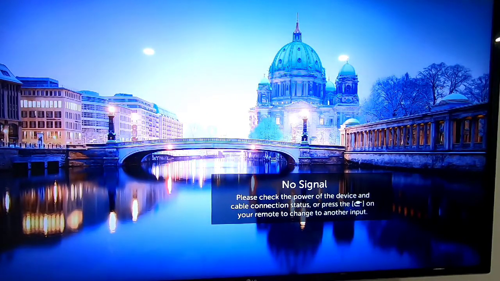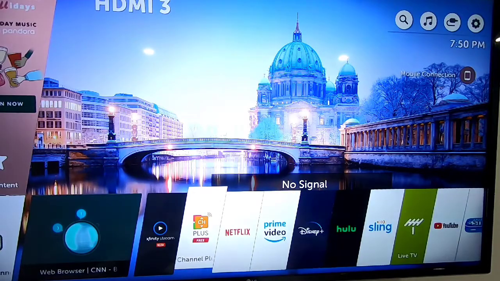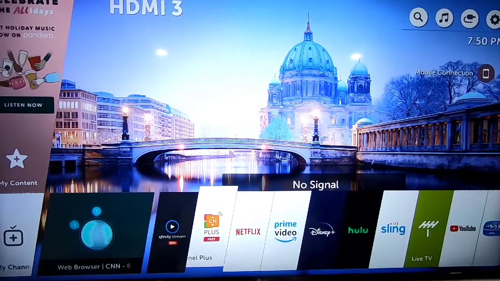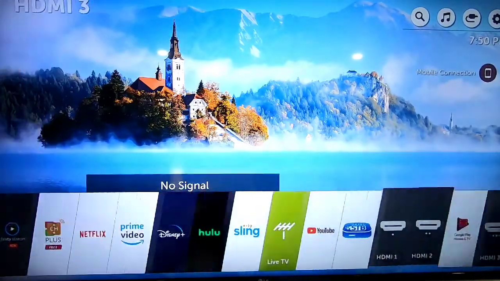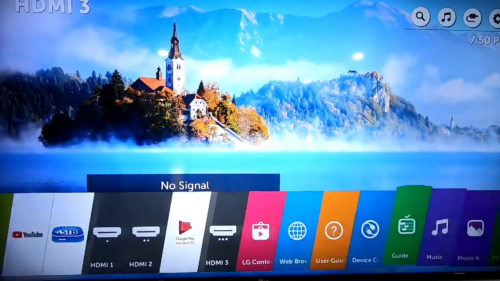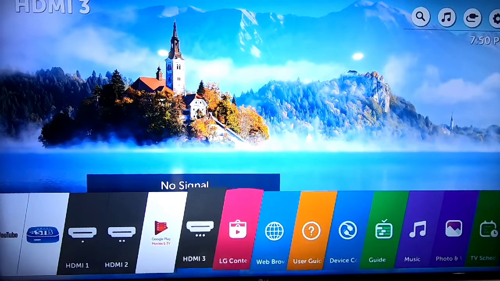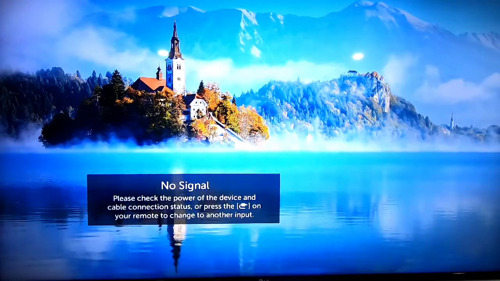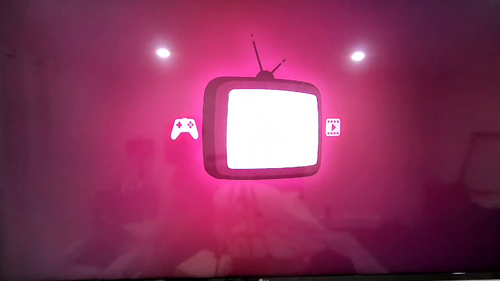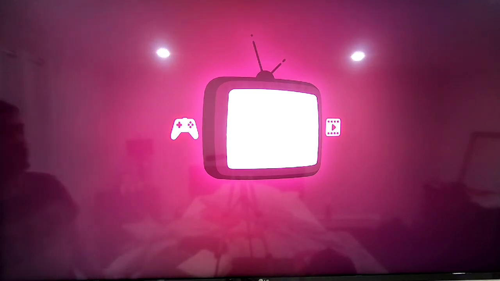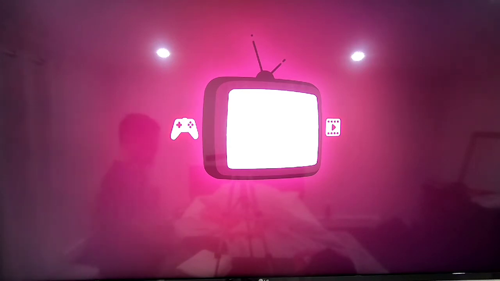So as you can see, you hit the home button and you move over all the way until you get the LG content store. Once you click it, it opens up just like this. Very smooth, no lagging. Looks very nice so far. The store has pretty much a lot of stuff.